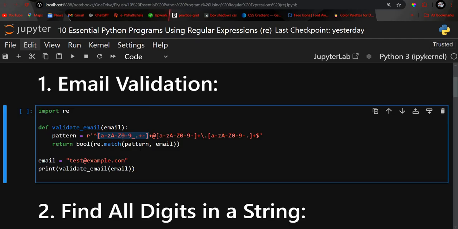If any one of these characters or digits is there, then it is correct. Inside these square brackets, I have defined lowercase a to z, then uppercase A to Z, and then digits from 0 to 9. Then we can keep an underscore also, a dot also, and a plus symbol also. Now this is our first character class. So the beginning of our expression will be this.